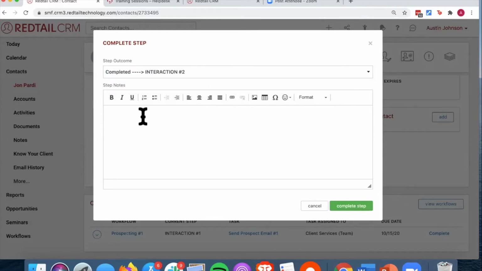And if I want, I can even enter in some step notes here about how that went. So I could say sent email and left voicemail. So that adds a note inside the workflow, letting anybody who needs to know about that go ahead and look at that. So let's go ahead and complete the step.